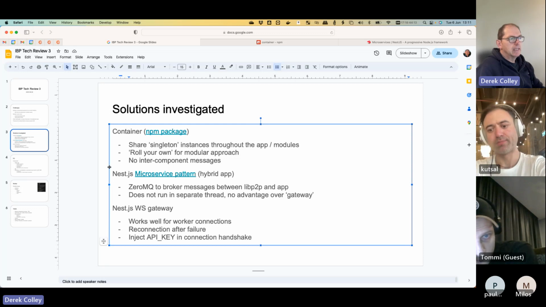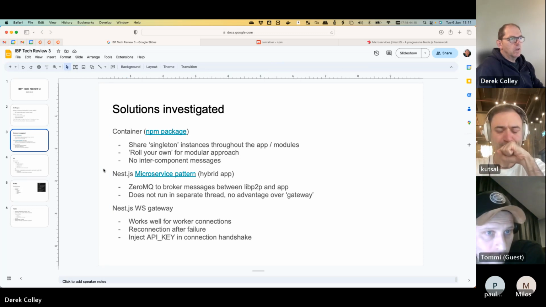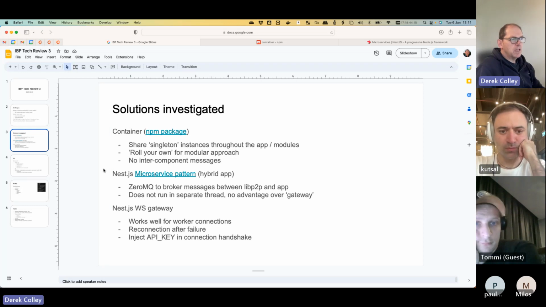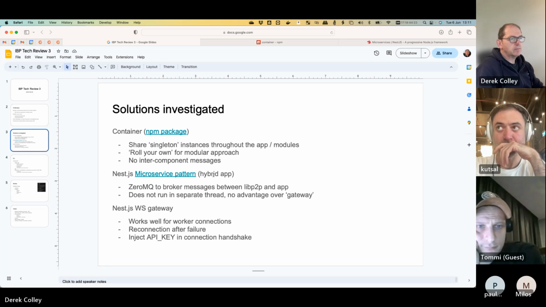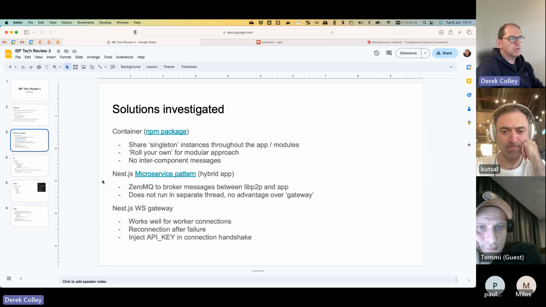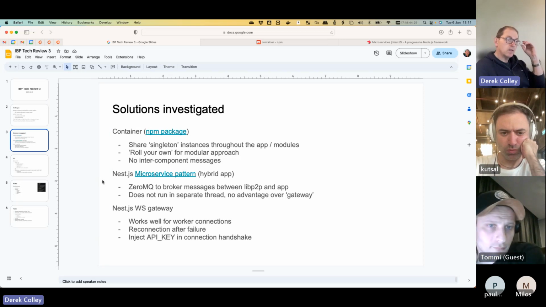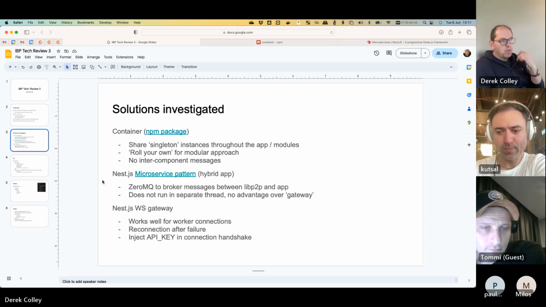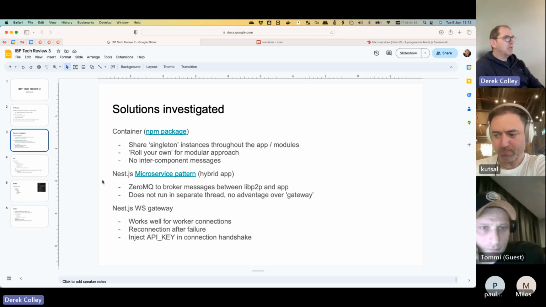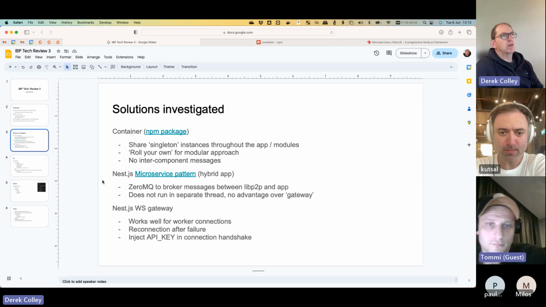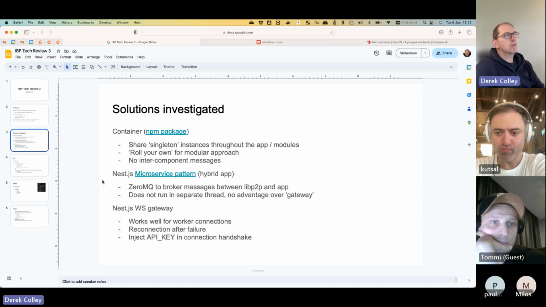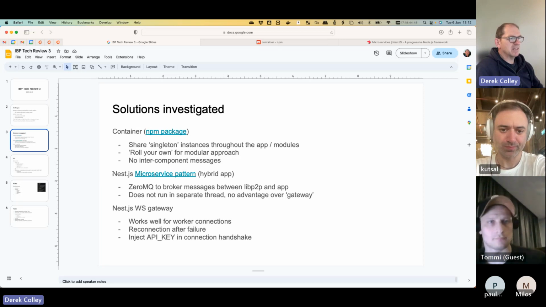solve that problem. Then, looking for a different type of solution, I came across the Nest.js microservice pattern. The microservice pattern allows you to create an application that can handle multiple protocols. Those protocols are baked in, they're included. You can handle MQTT, REST. There's a couple of, I forget, there's like 9 different protocols that you can handle.